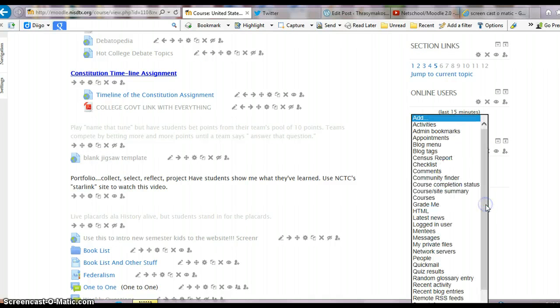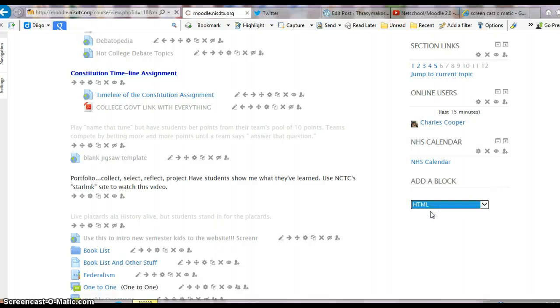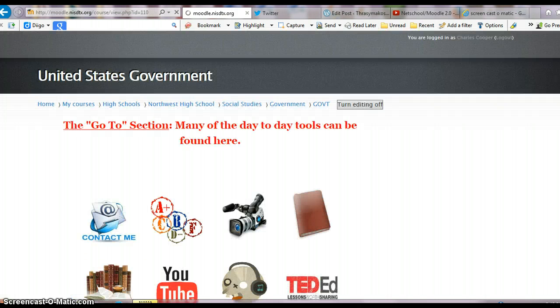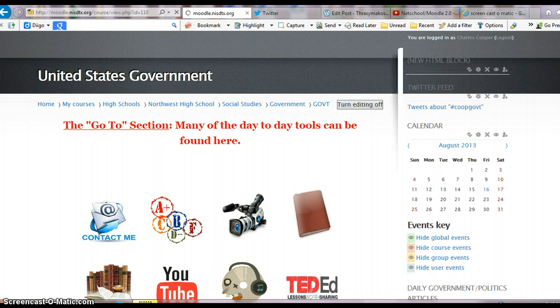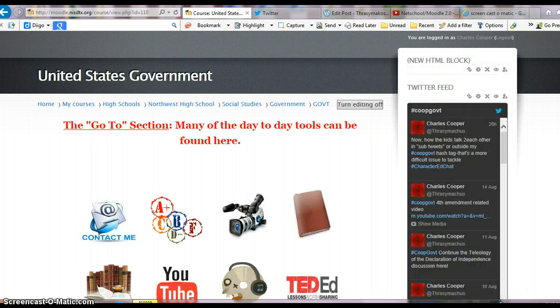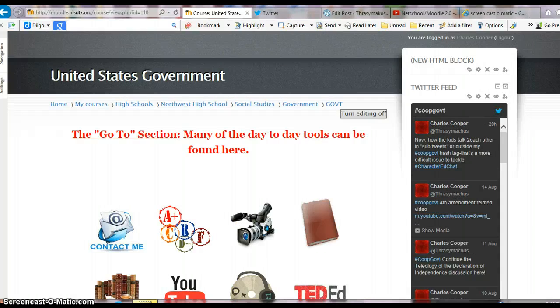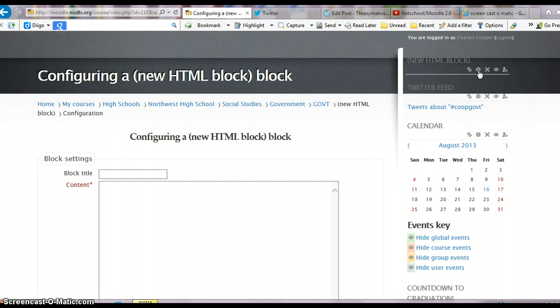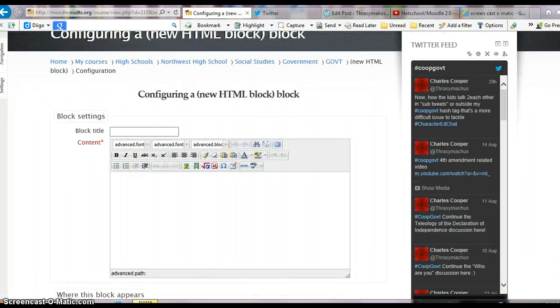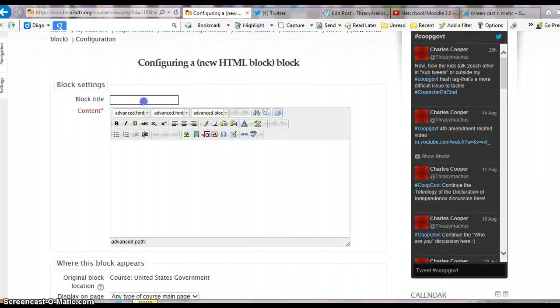Add a block. You'll go down to HTML, click on that, and any kind of HTML code that you find on the interwebs you can just cut and paste and put in here. So up here at the top, new HTML block, we're going to click on this little icon to configure it. Go ahead and put in a block title if that's what you're looking for. In this case, Twitter feed.